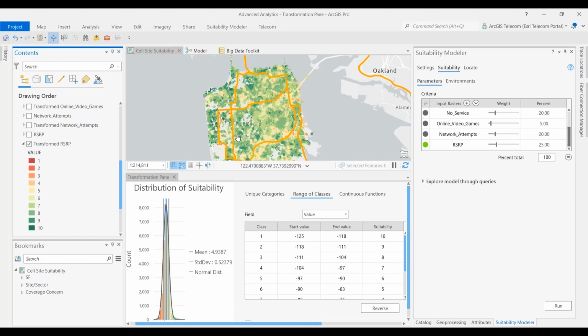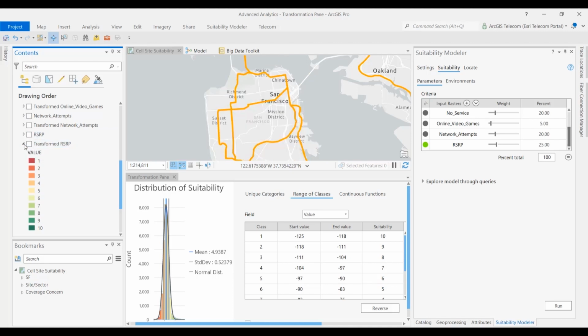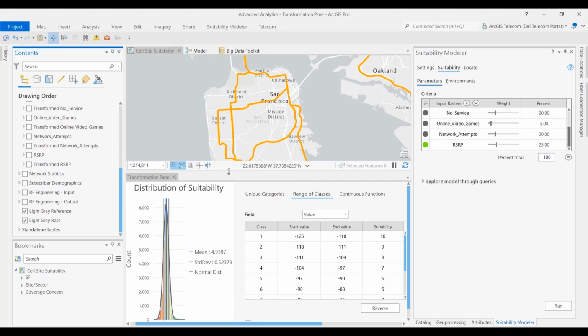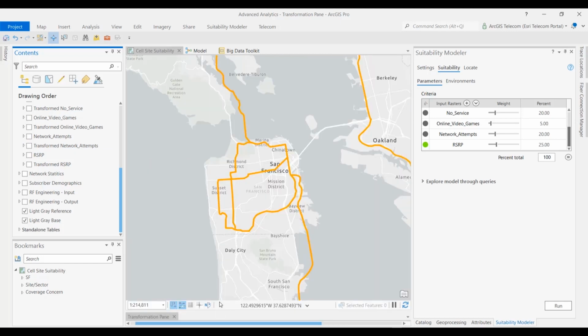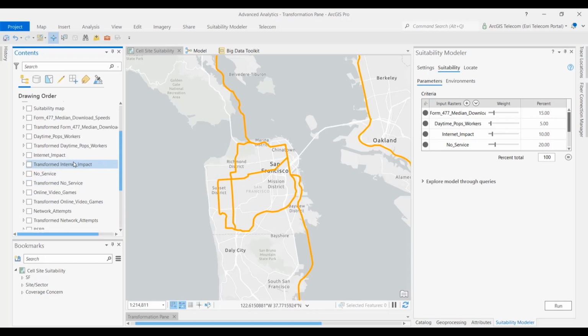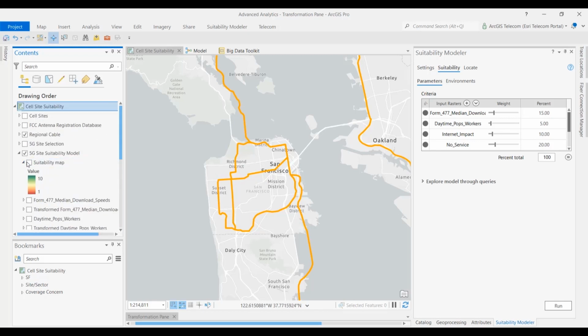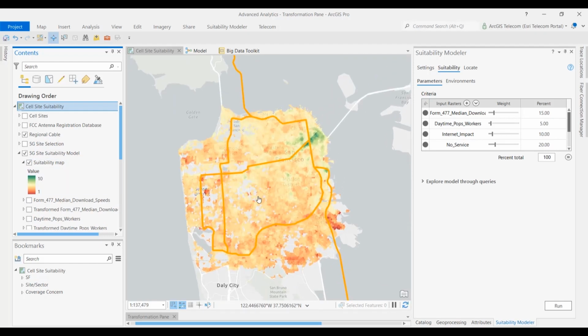On the map, we can see this transformed layer. The areas with lighter to darker green symbology have a higher score because those are the areas with poor coverage. Back in the suitability modeler, we define a final overall weight for each of these variables. And the final output of the model is this suitability heat map. The areas in green have a higher suitability score, which means based on all of the input criteria, these are the areas with the highest suitability for our 5G site selection.